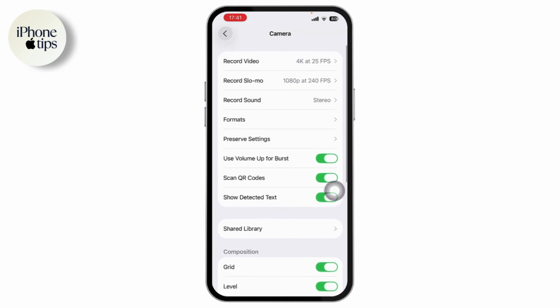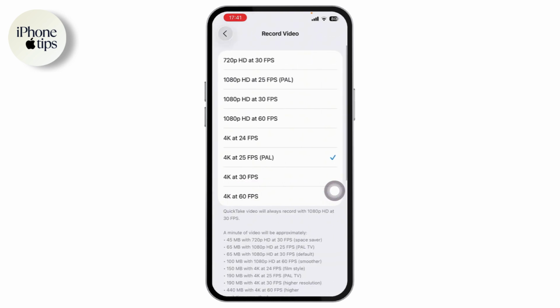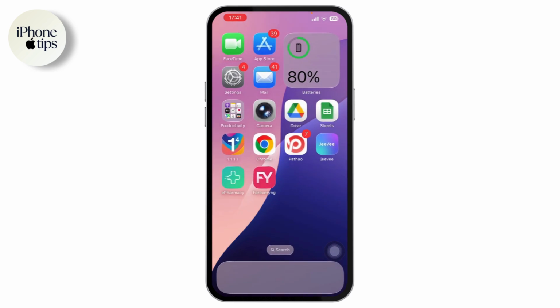Now you need to scroll down, tap on record video, which will be at the top of your screen. And from record video, you need to go and select 60 FPS, which is 4K at 60 FPS. You can go with this option or this option. So I'll just simply go with 4K at 60 FPS or 1080p, which is the preferable one. Now your camera will start recording videos at 60 FPS.